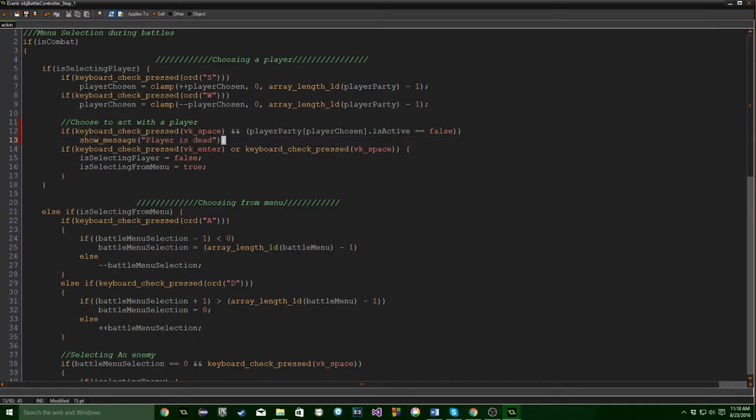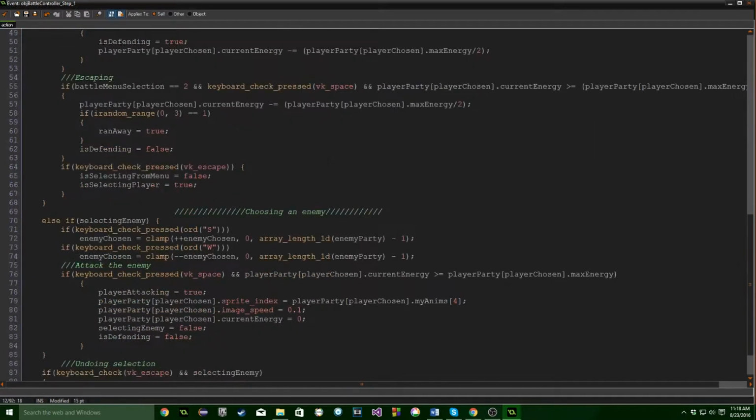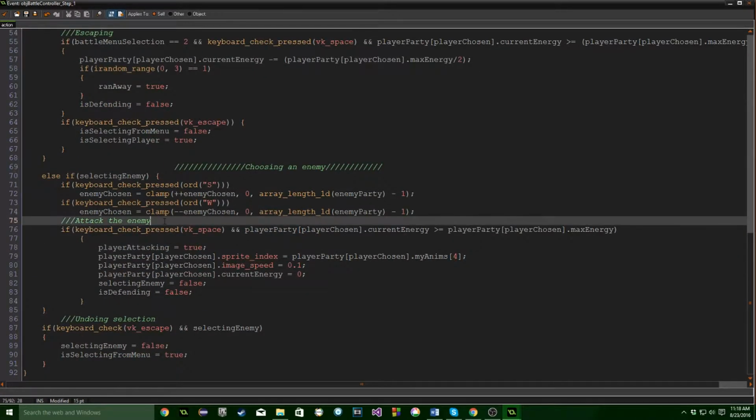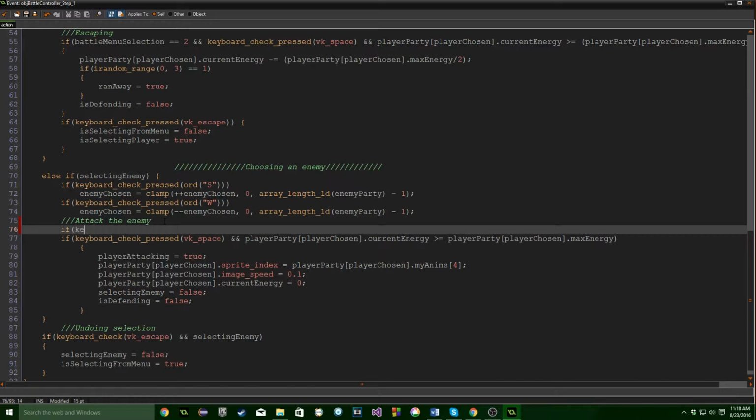So this will say they are dead, and because this is actually in front of this, we're going to put an else here so that this statement can't happen if this one does, which will mean that they cannot select a dead player. And then we're going to come down to the selecting enemy, and we're going to do the exact same thing here.